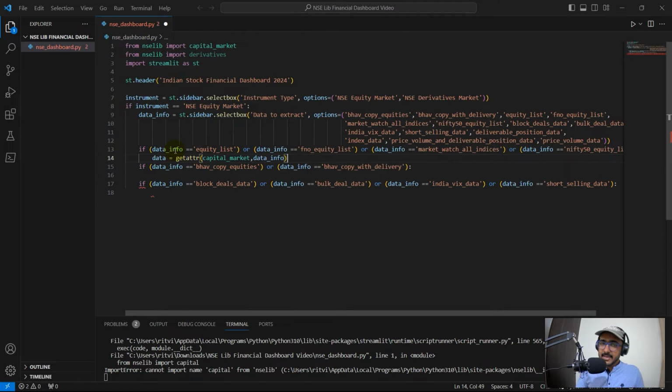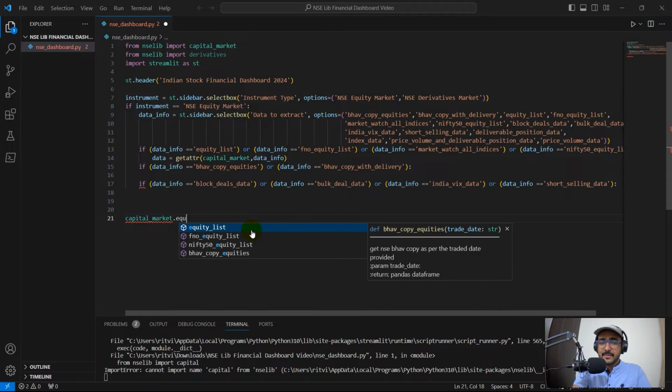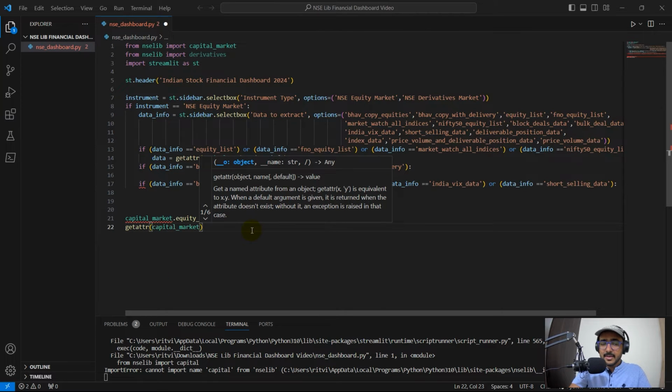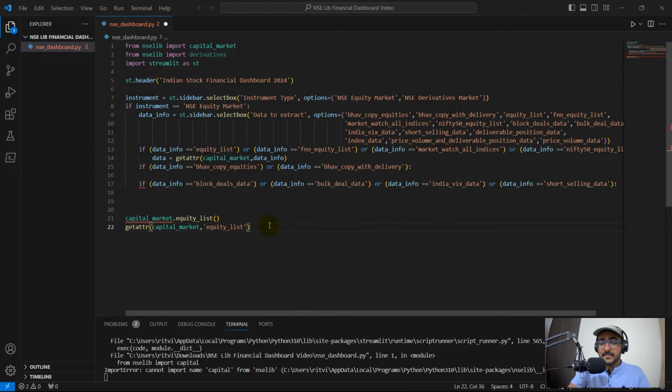Now what is the getattr function? It is a function which executes any particular function of any package or any module using this simpler method. So we can actually do it like this as well, which is basically capital market dot and then equity list, right? This is the way we execute the equity list. Then the second way is by using getattr and then capital market, comma, and then in string format, I'll just provide equity list. These two things will give the same result.